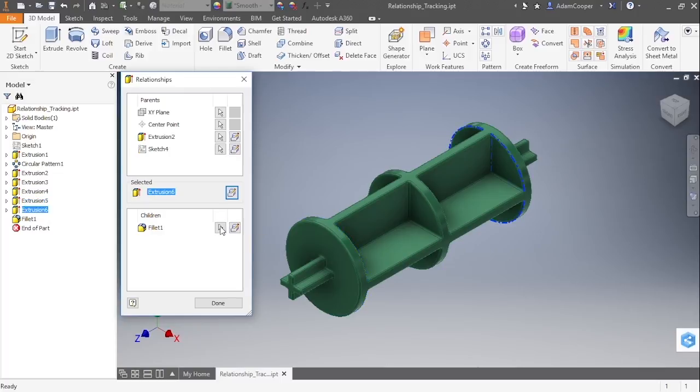Now, if I look at extrusion 6, you can see that it does not have as many parents. That's because I built extrusion 6 slightly differently. I actually built it off of a plane on the back side over here. I created a brand new sketch called sketch 4, and I projected some geometry onto that plane that was not necessarily tied to the original geometry that extrusion 5 had.